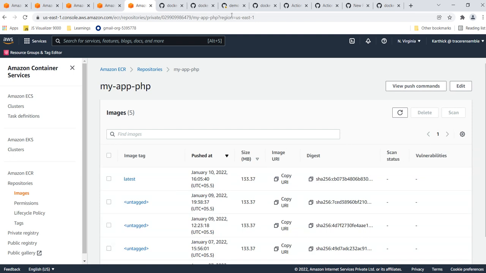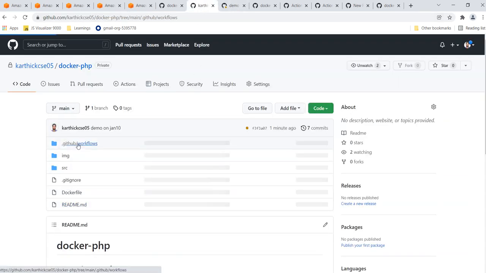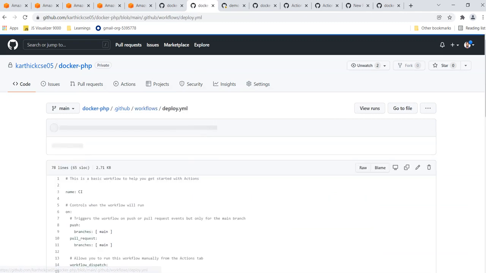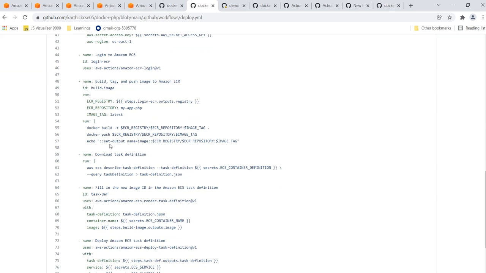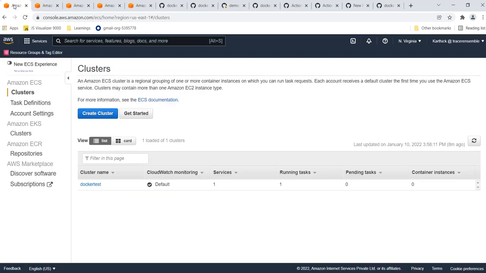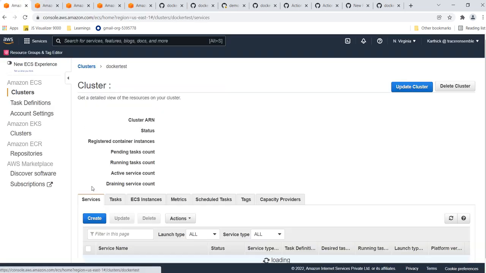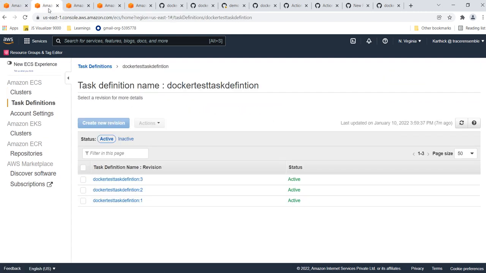And the next step in the workflow file we have given is, now this step is done. Now it will download the task definition, update the task definition, and then update the service. Now let's go and see the service over here. This is my cluster and this is my service. Before that, we'll see the task definition.